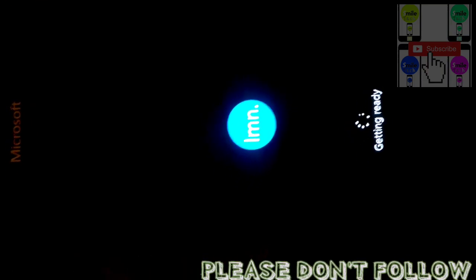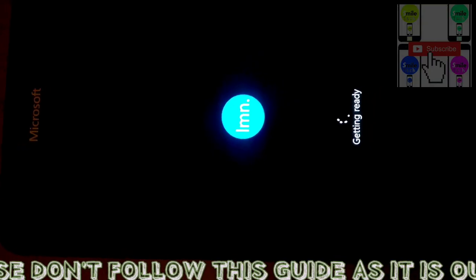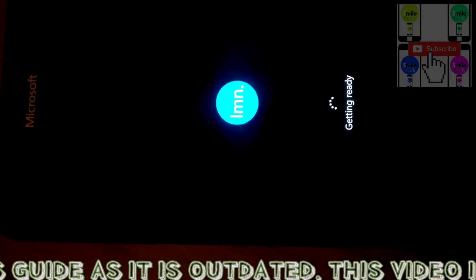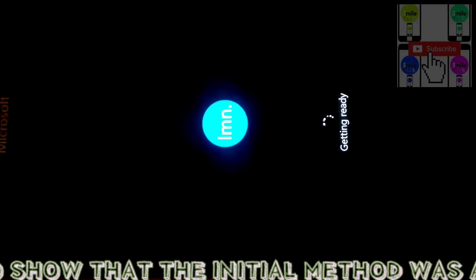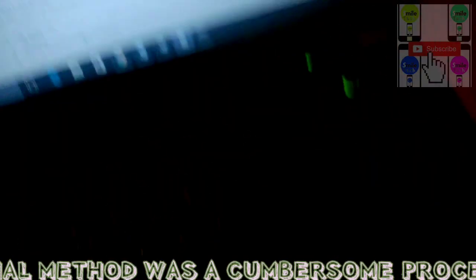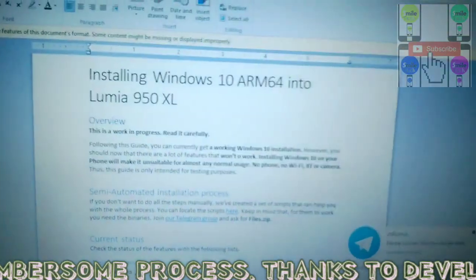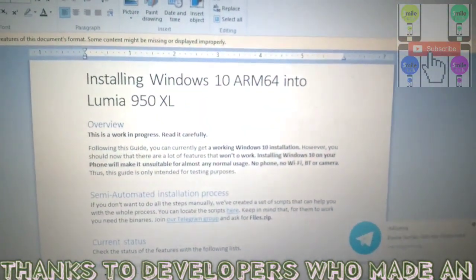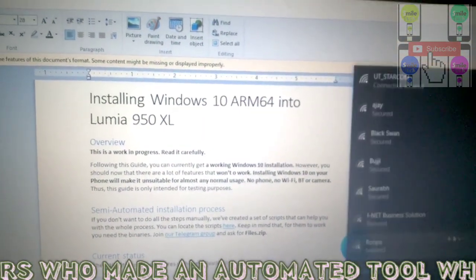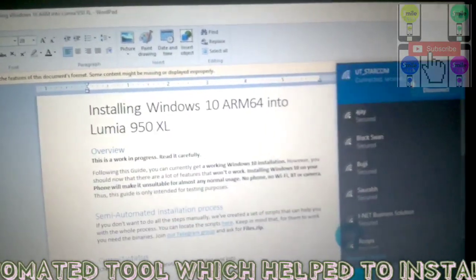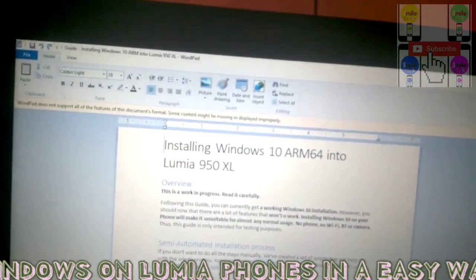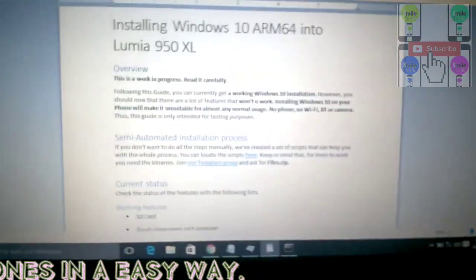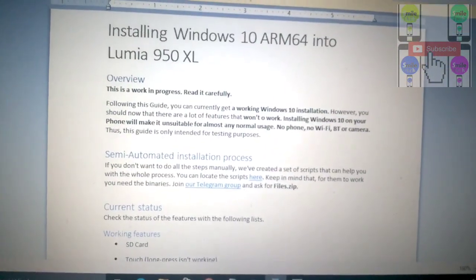Until it starts, let me walk you through the guide. I'm just switching my phone to the guide. Just a minute, let me turn off my Wi-Fi. Okay.